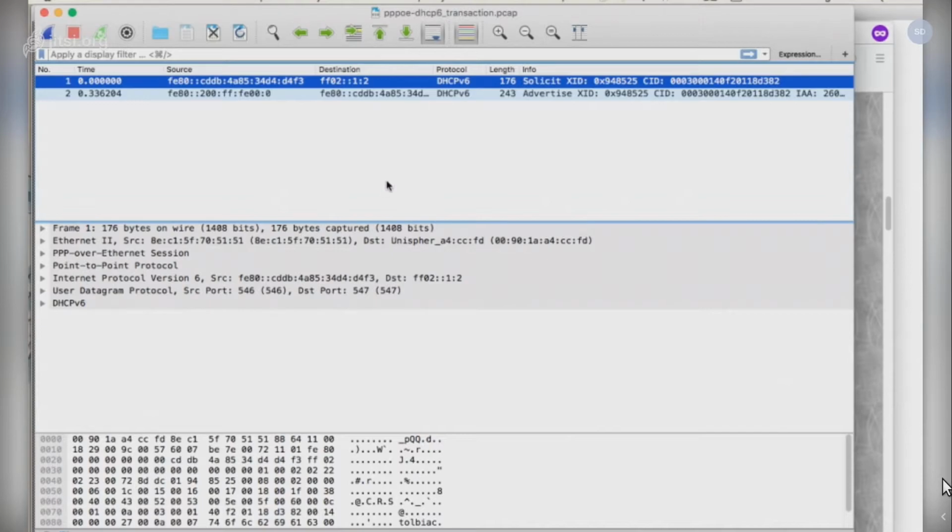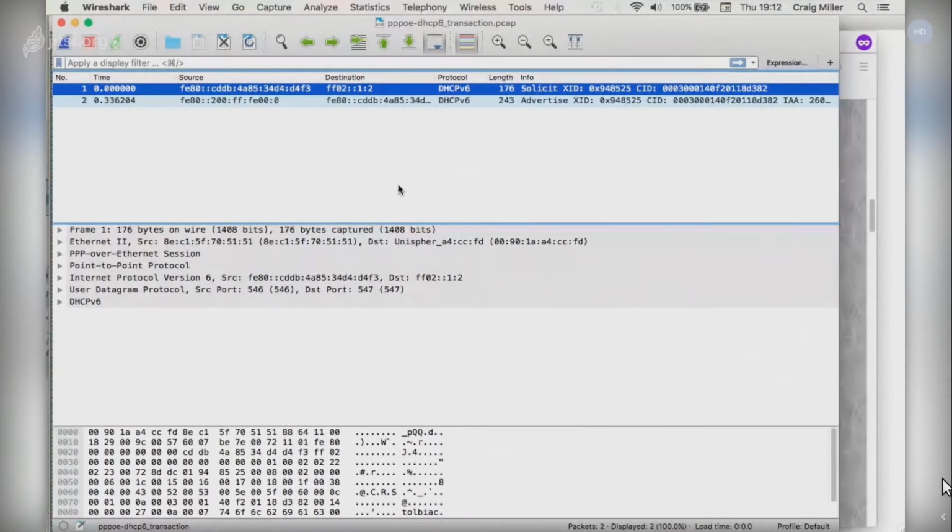In DHCPv6, it can do the 4-way handshake very similarly to IPv4's DHCP, but there's also a short method of just doing a 2-way. So a request and an advertise, and you're done. It has to be enabled at the server to do two-way. The idea there was a server could be heavily loaded, so we can lighten the load just by doing a two-way. So in this case, it's a two-way.